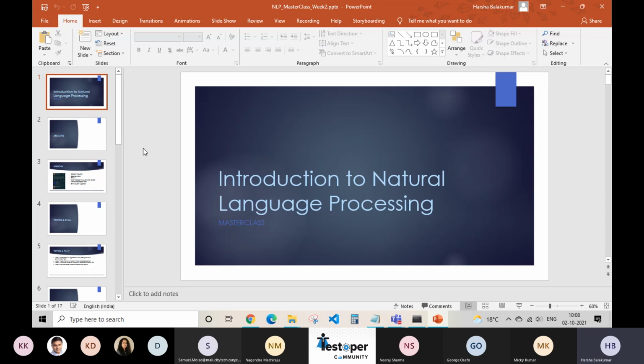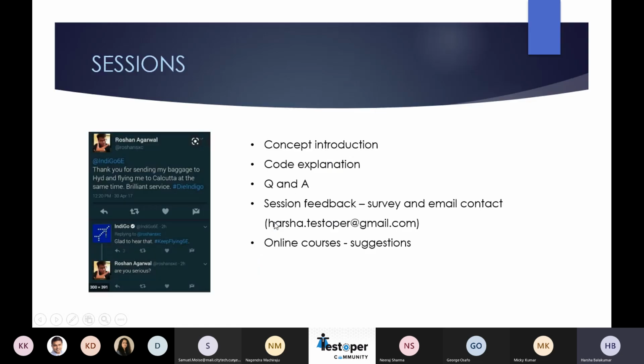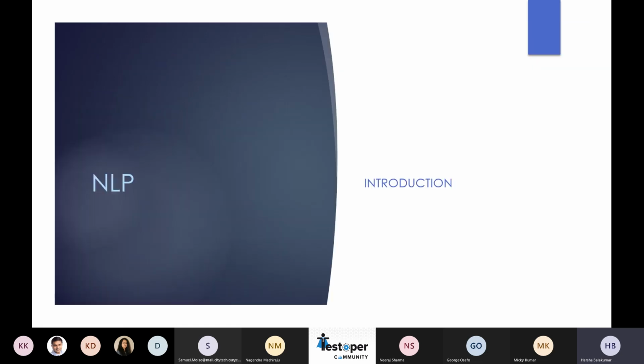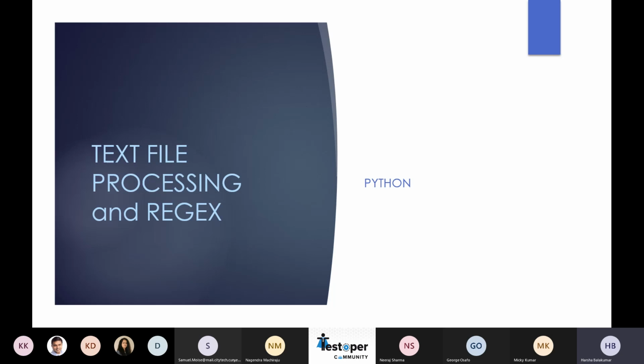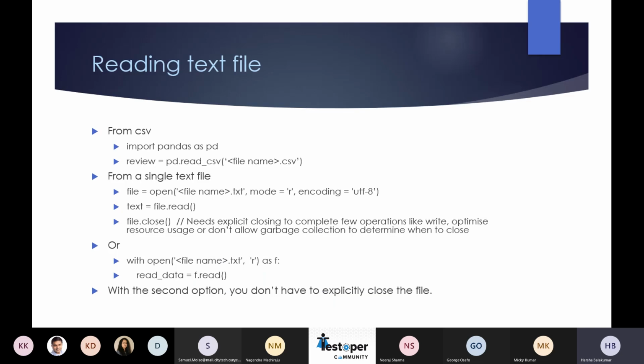So I'll quickly go through that, and then I'll run a Python program to do the file open and close portion of it, reading of files, writing of files, before I move to what is called regex, the regular expressions. So I'll not get into the introduction part of natural language processing, but I'll talk about text file processing and regex.